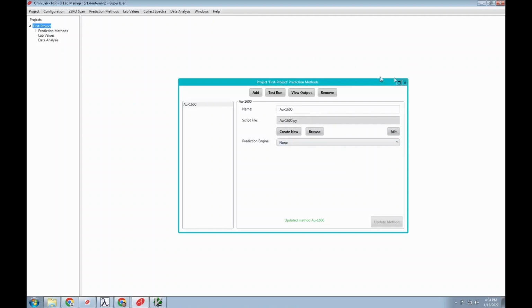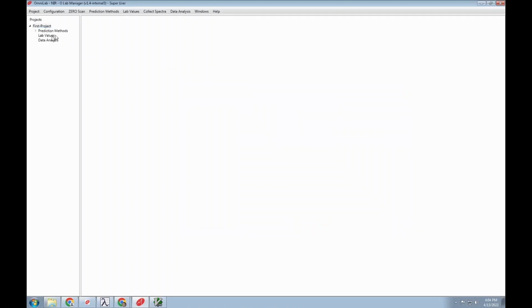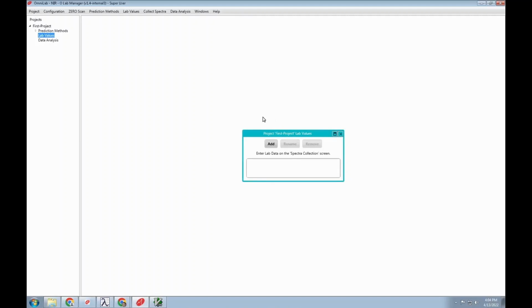The next step in setting up your project after creating a prediction method might be to add lab values to your project. Lab values are simply placeholders for holding laboratory produced quantities on the sample that you have scanned. Typically you'll be taking scans of samples, and you'll send those samples off to the lab to have them test for the lab values that you're interested in, and they'll run their tests and give you back a number. Those lab values in our project are a placeholder for where we will enter those values.